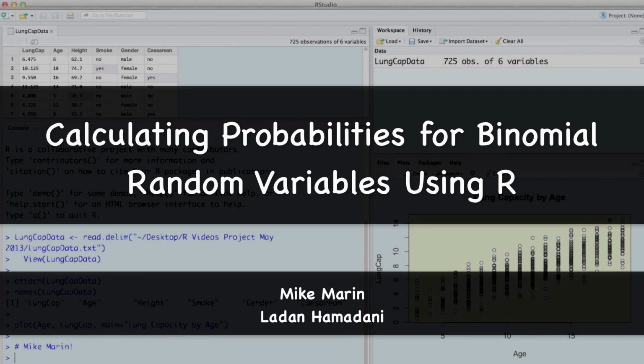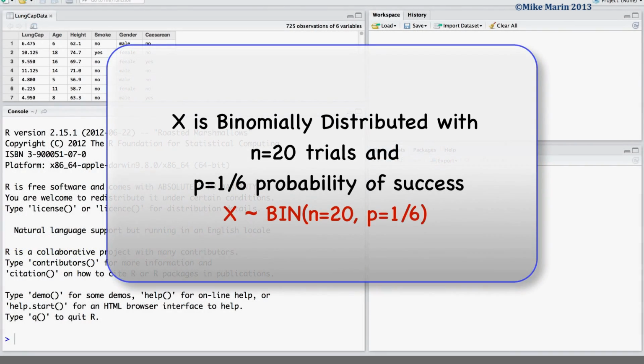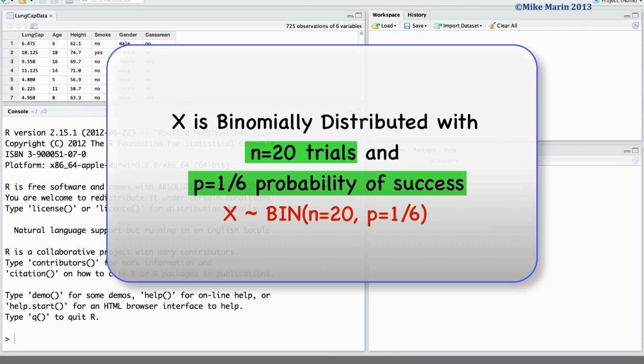Hi, I'm Mike Marin, and in this video, we'll talk about calculating probabilities for a binomial random variable using R. Throughout this video, we will focus on a random variable known to follow a binomial distribution with n equal to 20 trials and a probability of success p equals 1/6.